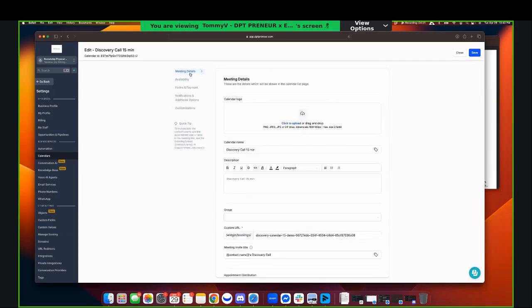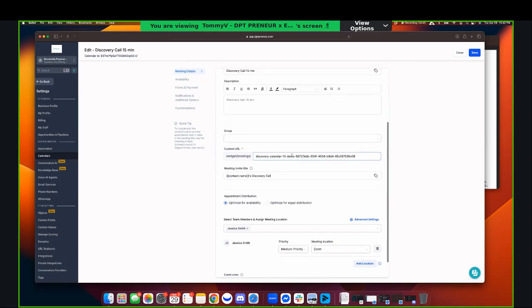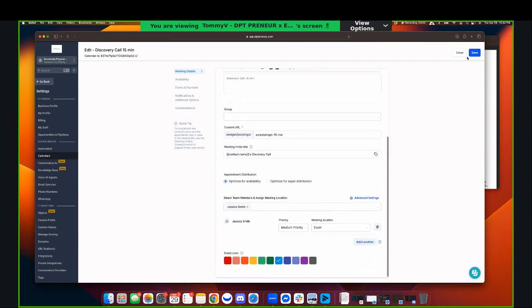It's great. So for this meeting calendar, we can type the name of the calendar. We can type the description. We can change the link to the calendar. This is not super appealing to the eye, so we could change this to something like Rocket Ship PT 15 minutes. A little bit more appealing to the eye.